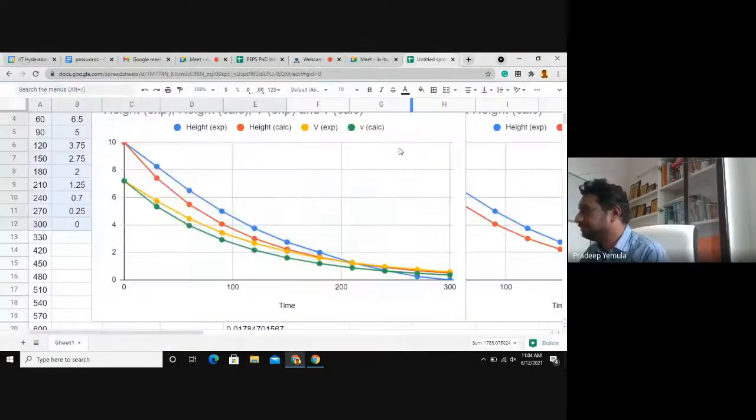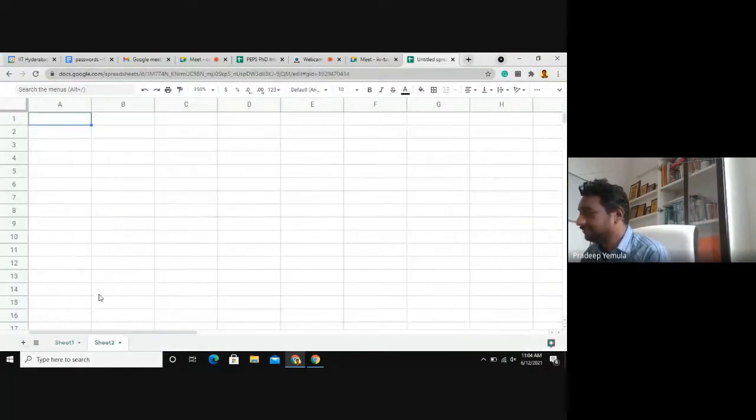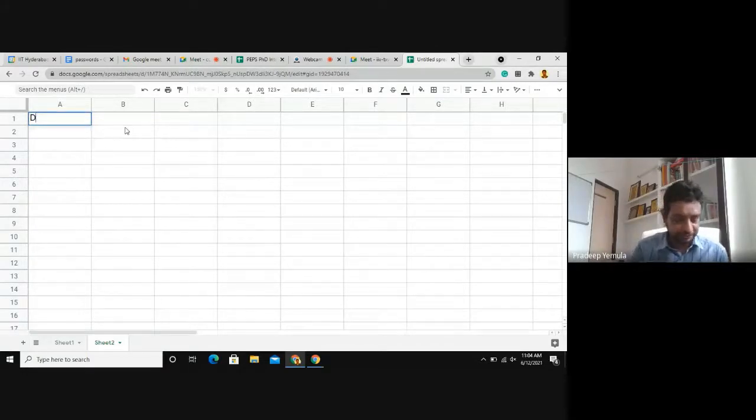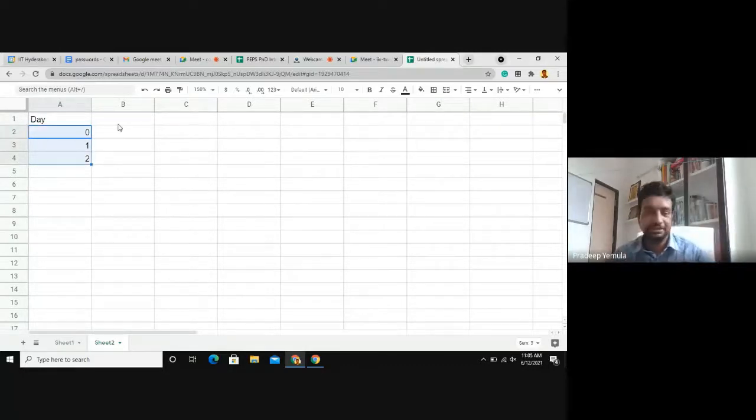So again, let me share the Excel sheet. I'm creating a fresh sheet. So here I will say day. The day will be day 0, day 1, day 2, like this. Let's take 1 year. So if I donate 1% every day, at the end of 1 year, what will be my balance? That is my question. 1 year means I have to go up to 365.